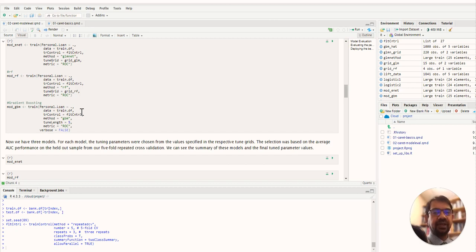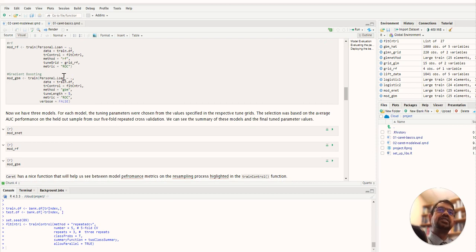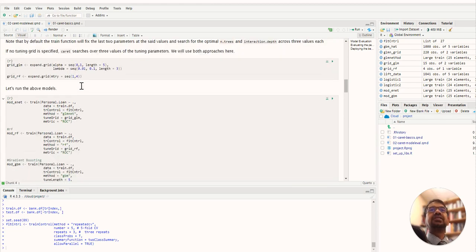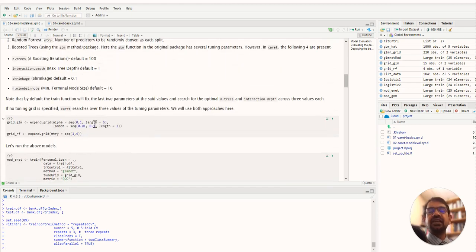their own set of tuning parameters. So we have to make sure that the tuning parameters being called in the tune grid match up with the tuning parameters that Caret allows. So for random forest, the only tuning parameter that we have is number of variables to be chosen, called mtry. So our tuning grid had just that. For elastic net, we tune over two parameters, which are alpha and lambda.